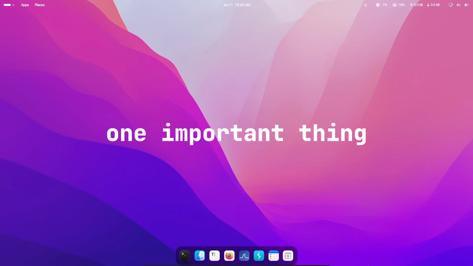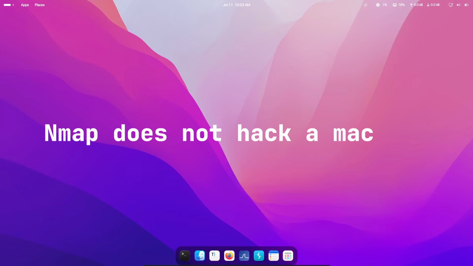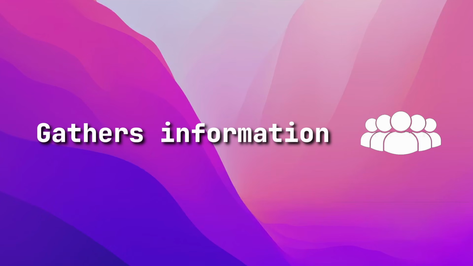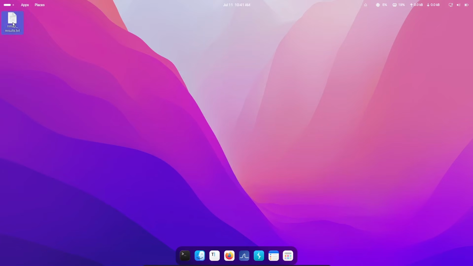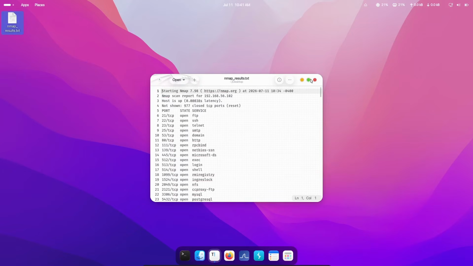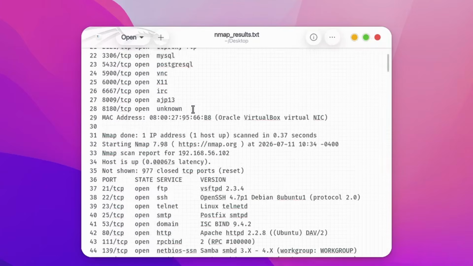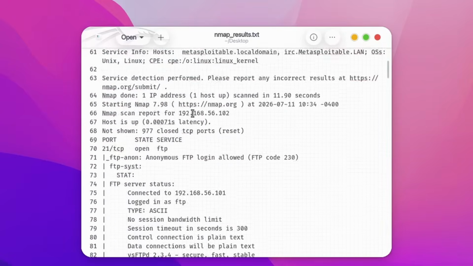One important thing to remember, Nmap does not magically hack a machine. It gathers information. Think of it like reconnaissance. The better you understand the target, the better decisions you can make later. That is why almost every pen tester starts with scanning.